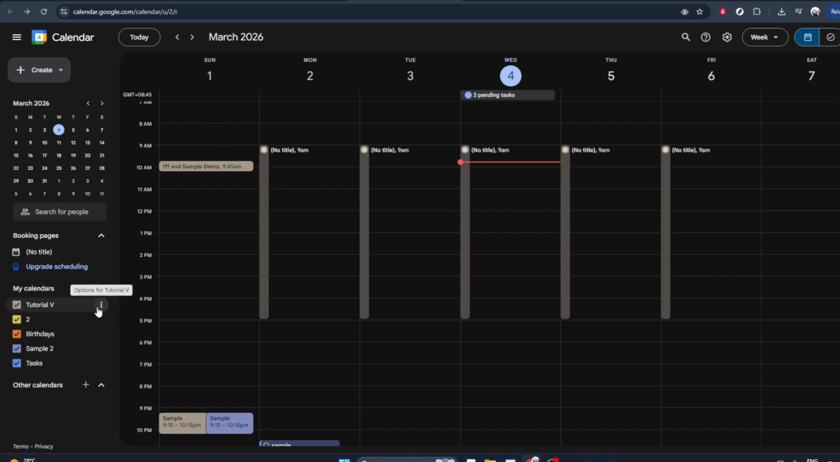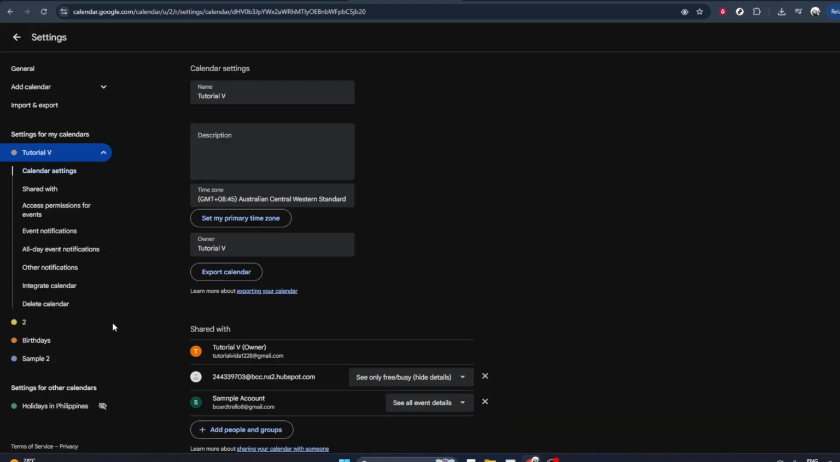This is where you can control things like calendar color, visibility, and most importantly for this video, access to the settings. From the menu that appears, choose Settings and Sharing. This will open a new settings page dedicated just to that calendar. If you ever feel lost, you can always check the top of the page to make sure you're editing the right calendar, especially if you manage several.